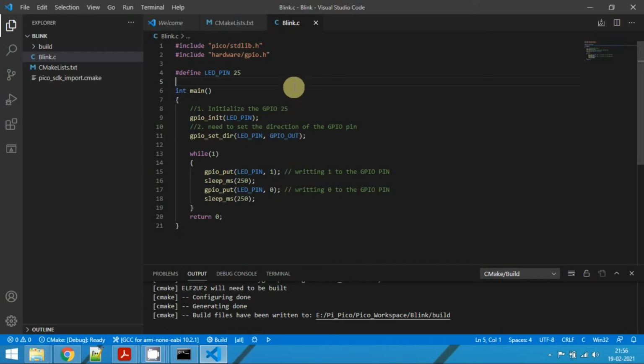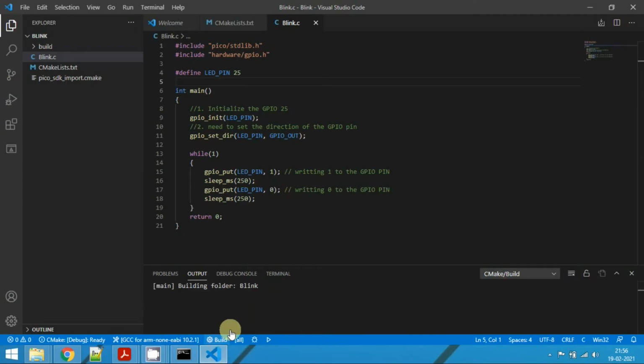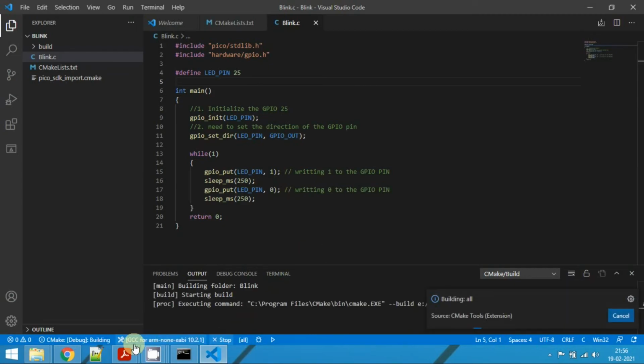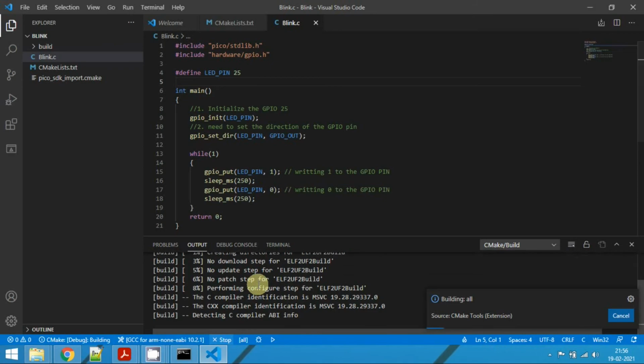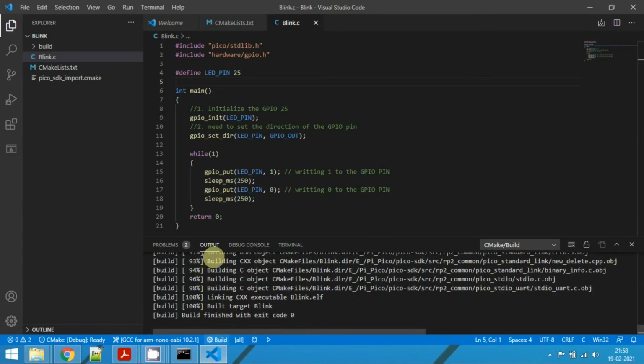To compile the code, in the bottom corner you will see an option called Build. Click on this Build. Make sure that your toolkit is selected as GCC for ARM. It will take some time. You can see the build progress in the output here. Now we can see that the build is completed successfully.